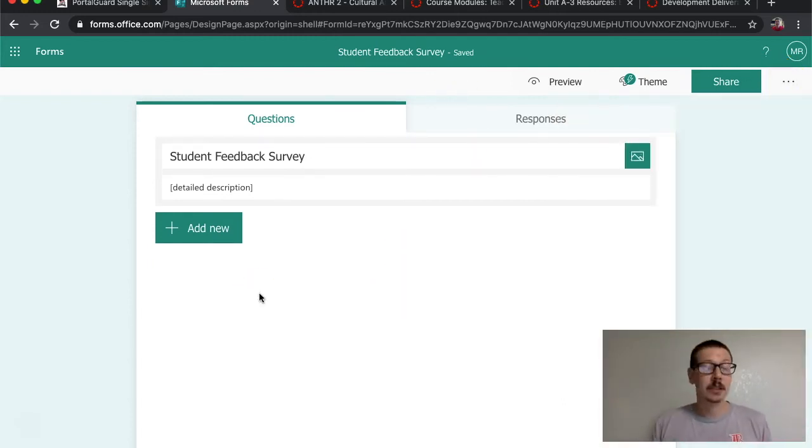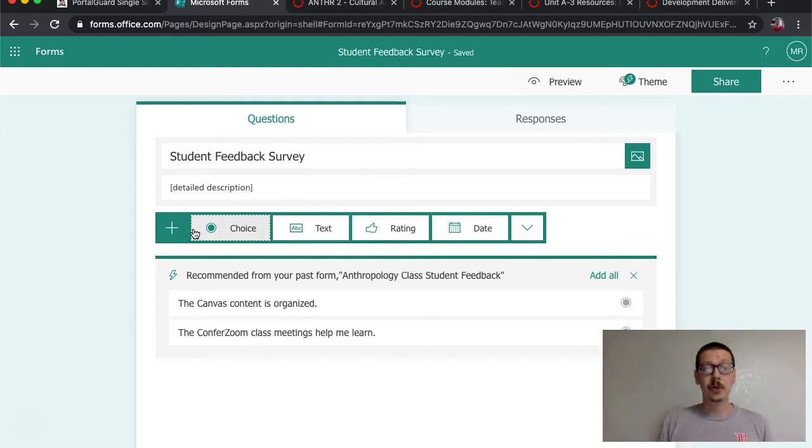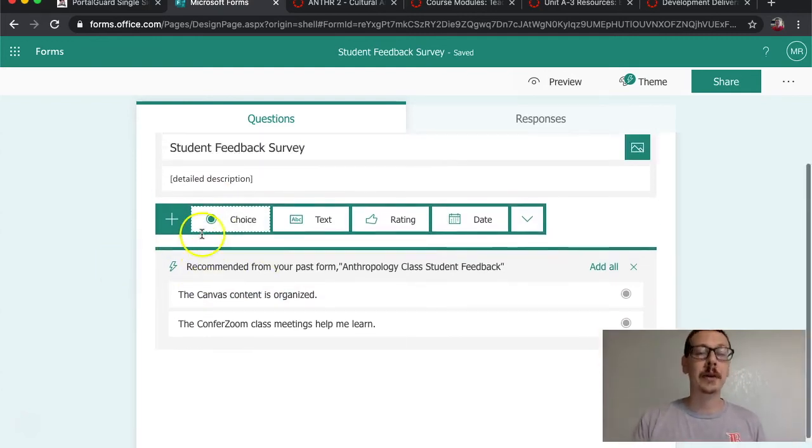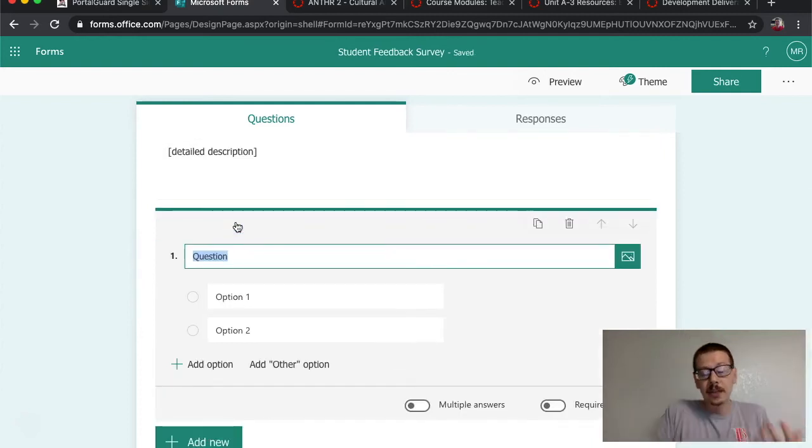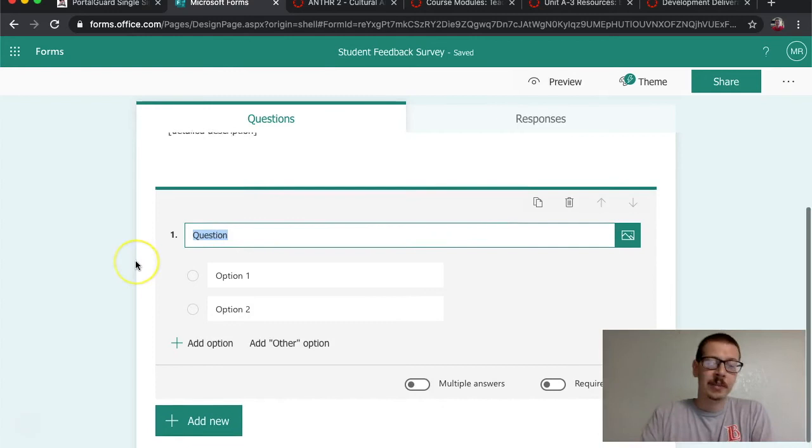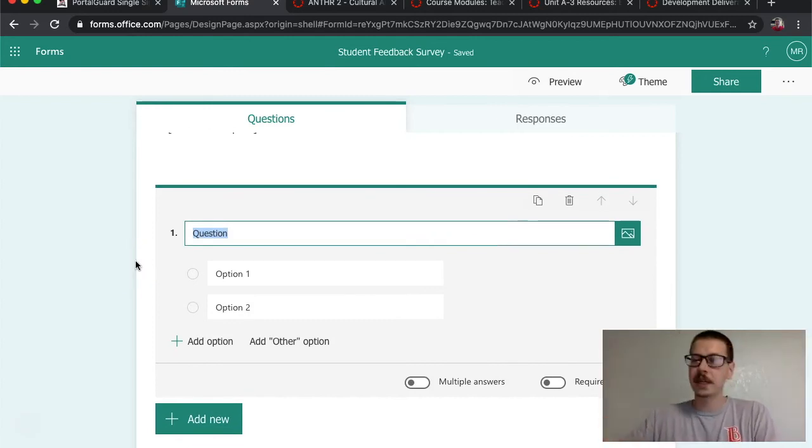So now it's time to make the questions. And again, for demonstration, I'm just going to do a couple. We click Add New Questions. And if we want to do a Likert scale, we're going to select Choice. And then we're going to write up our questions. And for this, I'm just going to go back to what I was thinking for the previous survey. The Canvas content in this class is organized.